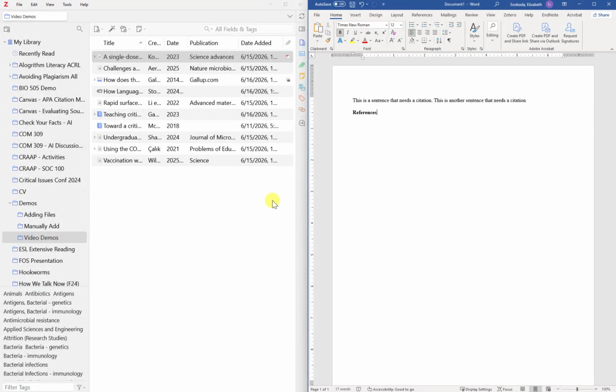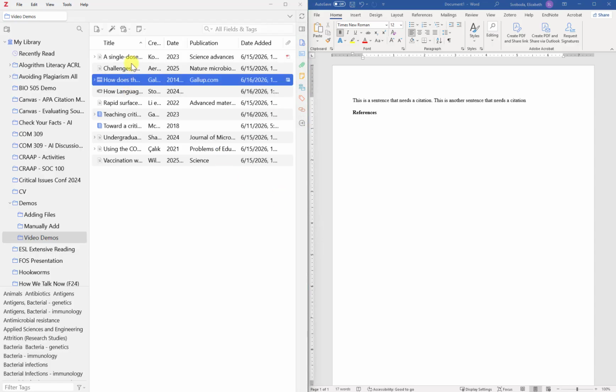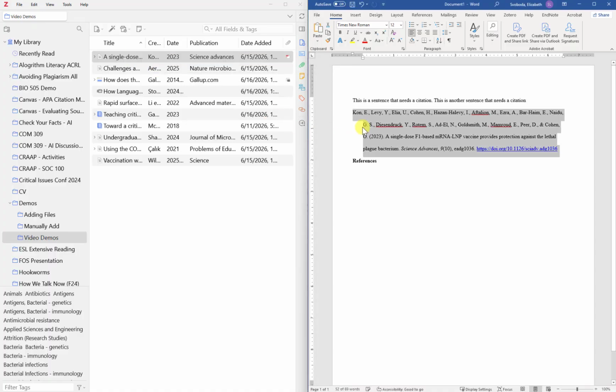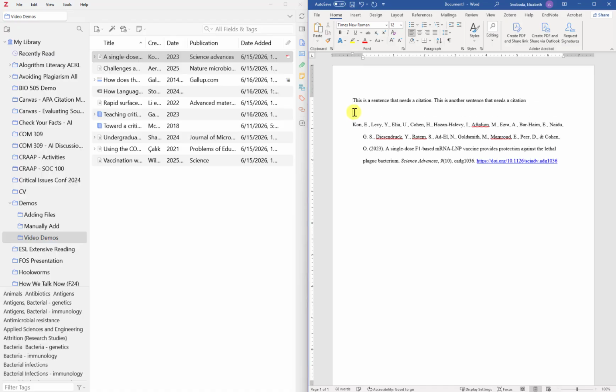So quick copy works in one of two ways. The first way is to actually just grab one or multiple items and drag and drop it into your document. Now again, you might have to do a little bit of editing to make sure that it falls into the place that you want.